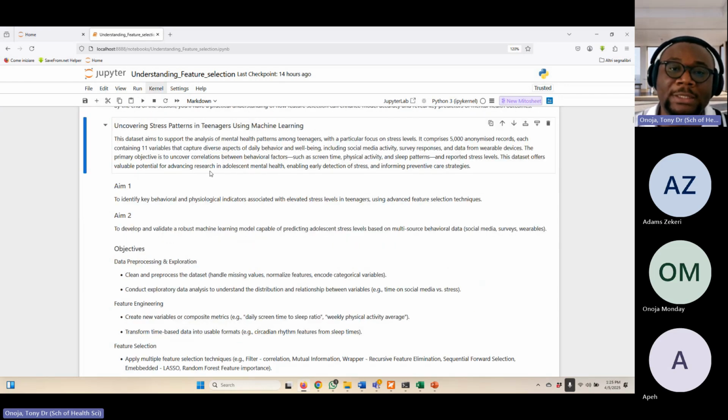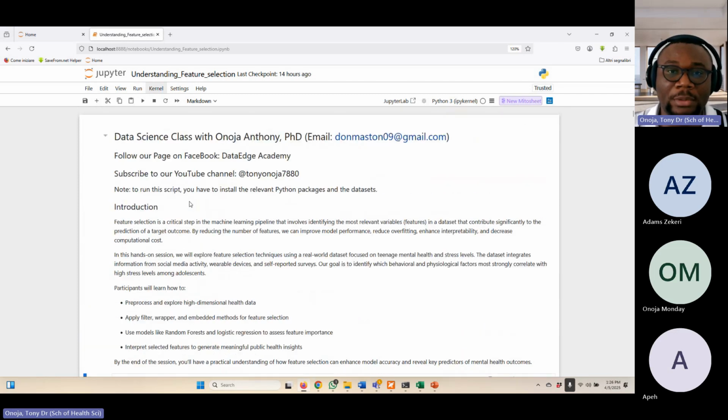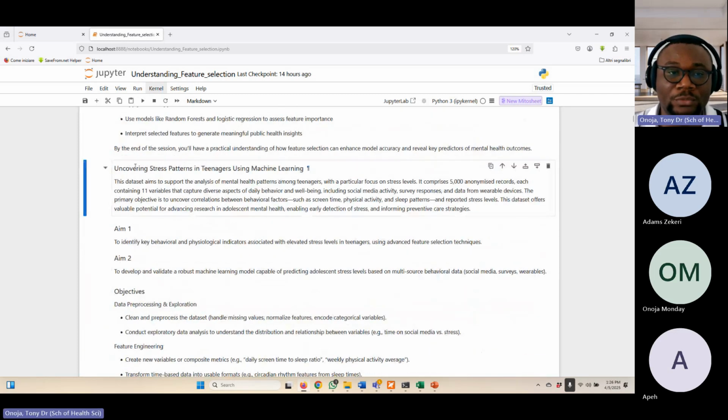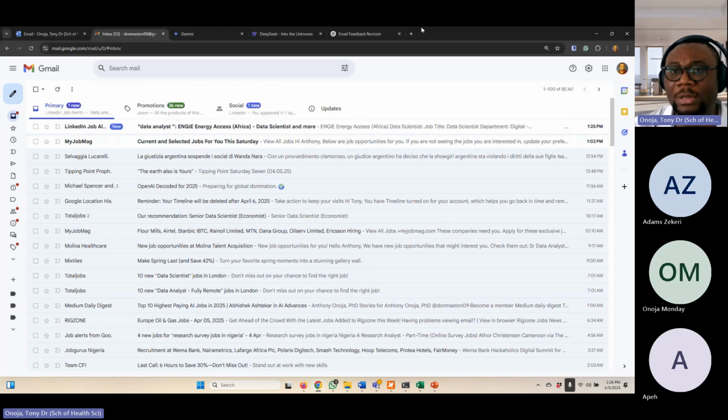So today, the data set we are going to be focusing on is a data set on mental health. If you looked at the title, we say uncovering stress patterns in teenagers using machine learning. Now, this data set is a Kaggle data set. And I don't know if I actually mentioned Kaggle to you guys, but if I'm not mistaken, I did.